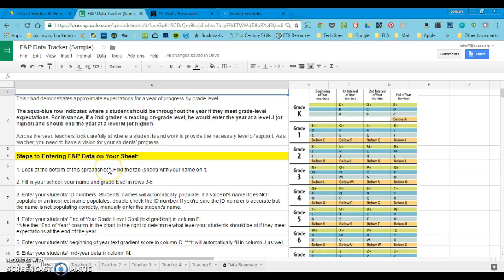Once you're in your spreadsheet, you will see this exact page should pop up. It walks you through on this very first tab. It's called Directions. It walks you through step by step exactly how to fill out this spreadsheet, and that's exactly what we're going to do today. Take a peek though, before you ever start filling out this spreadsheet, at this very first page.